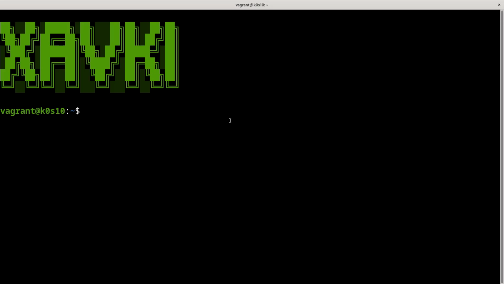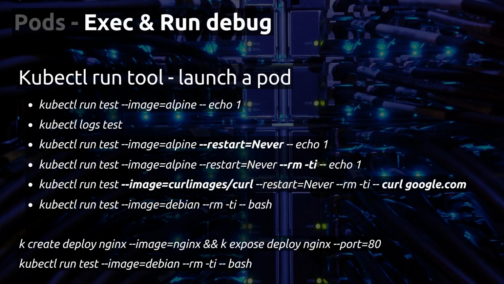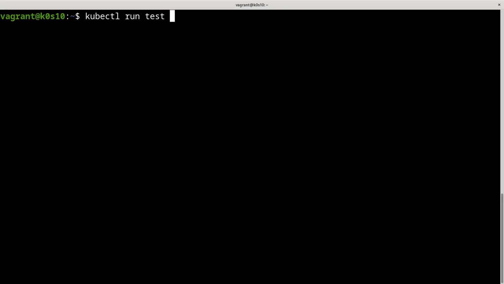To do that, we can go on our cluster. If I check kubectl get pod, there is nothing in it. So we can use kubectl run, the name of the container, and --image, and we want to spawn an Alpine image, then the separator, and echo 1, like here.